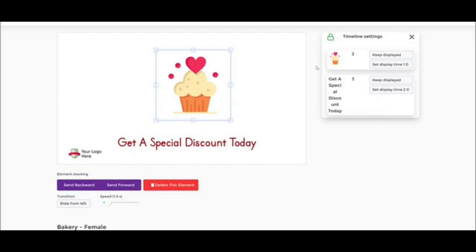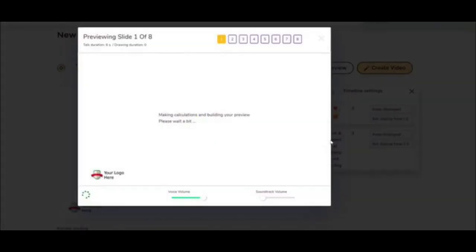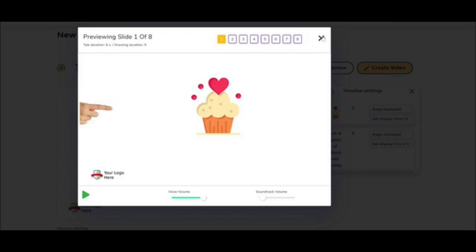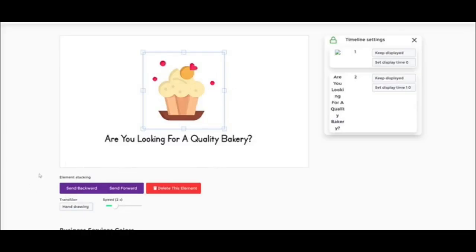And then I just click on the preview button on the top and it'll show you how that looks. If you're looking for a quality bake, you'll see that. So that could be a transition right away. You can adjust every single element. You can do hand drawing, fade in, slide from bottom, and so on.